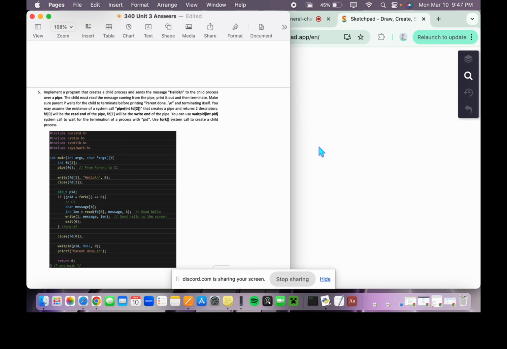So over here, we're saying implement a program that creates a child process and sends the message hello to the child process over a pipe. The child must read the message coming from the pipe, print it out, and then terminate. Make sure parent P waits for the child to terminate before printing done and terminating itself. And we're assuming that we got pipe(int fd[2]). Those are going to be our file descriptors. That creates a pipe and returns the two descriptors. fd[0] is the read end, fd[1] is the write end. Okay, we kind of know that, and you can use waitpid, and we're using the fork system call. Okay, cool.